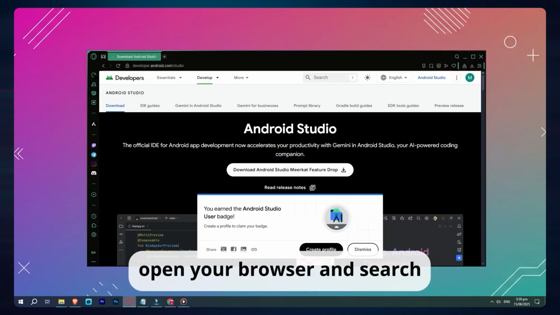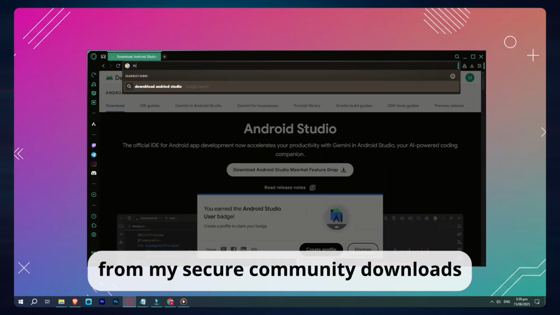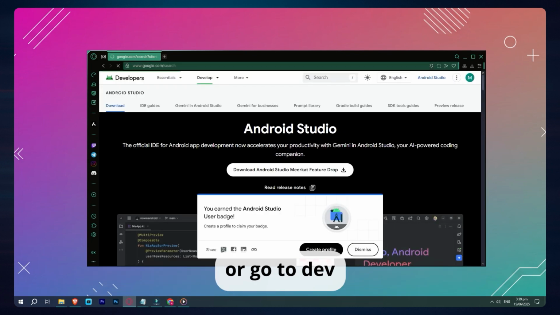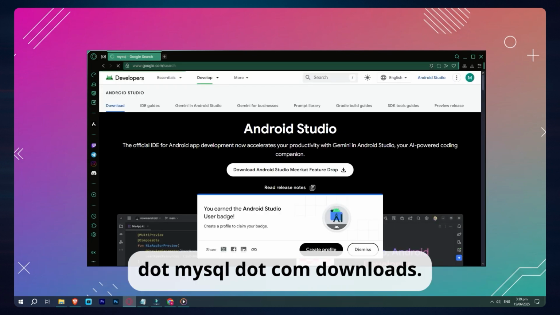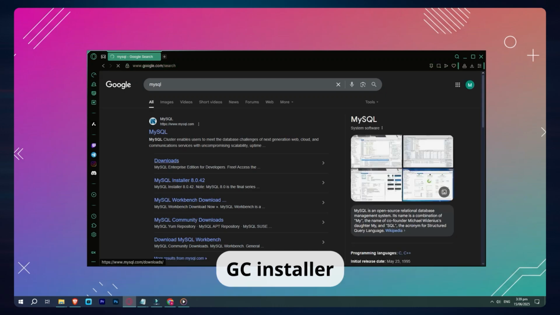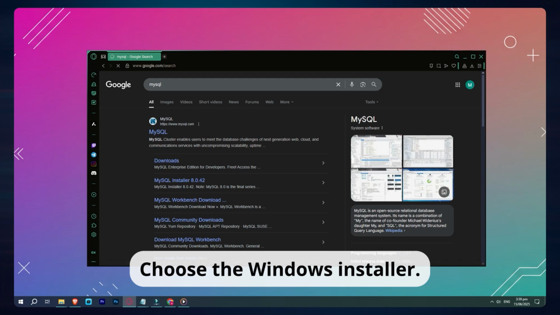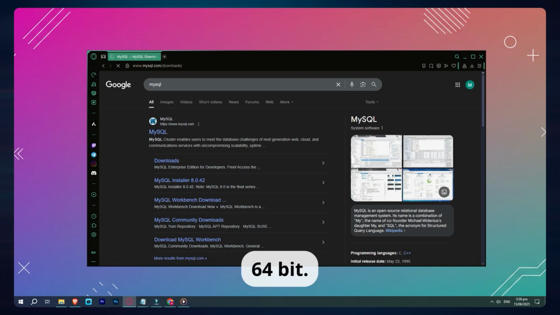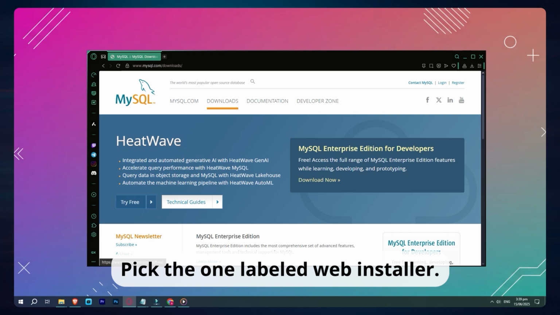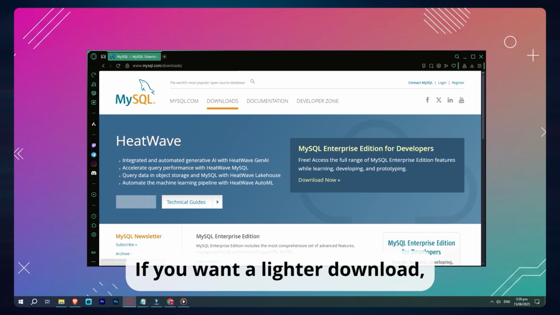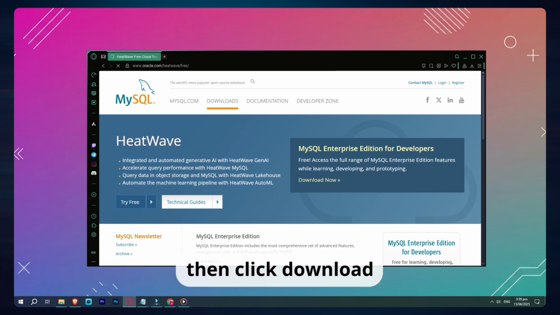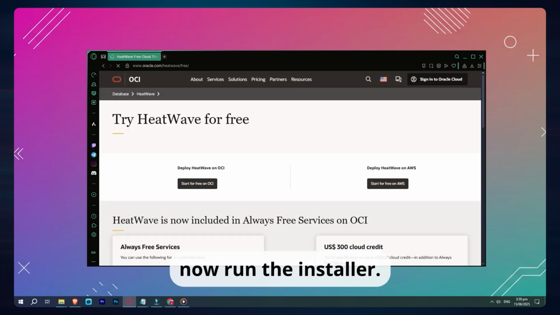First, open your browser and search for MySQL Community Downloads, or go to dev.mysql.com/downloads/installer. On the download page, choose the Windows installer, 64-bit. You'll see two versions. Pick the one labeled Web Installer if you want a lighter download. Then click Download. Now, run the installer.